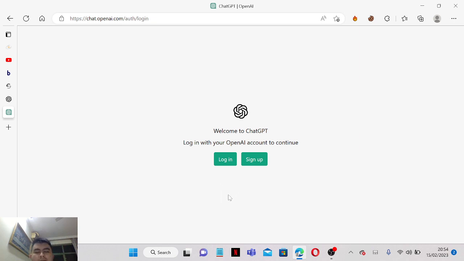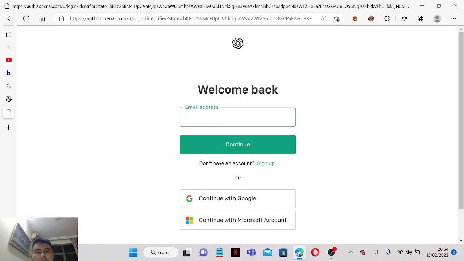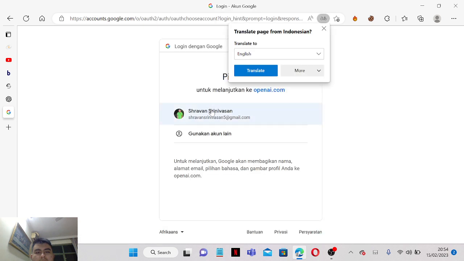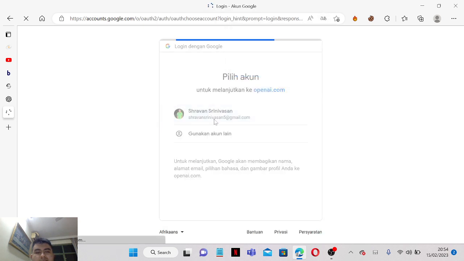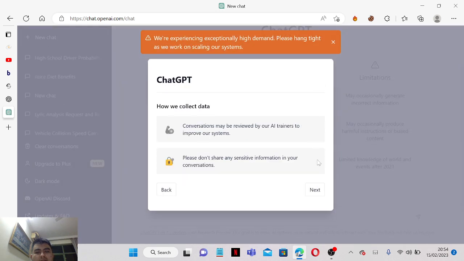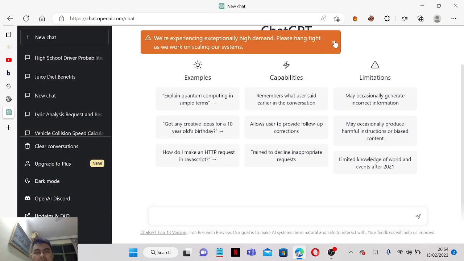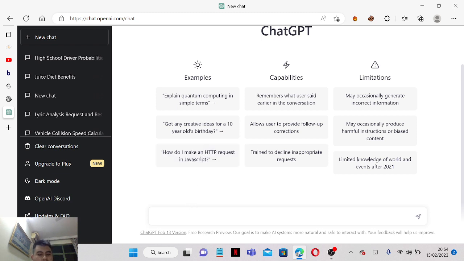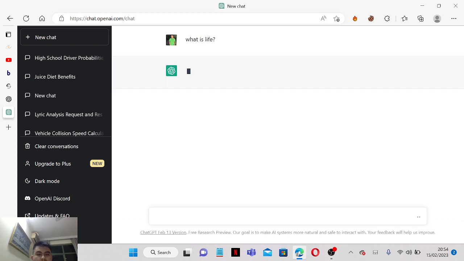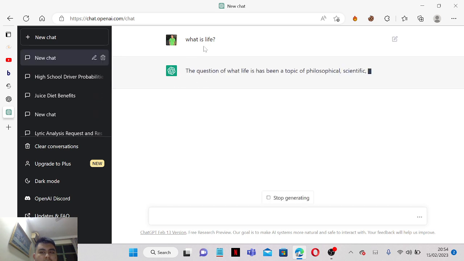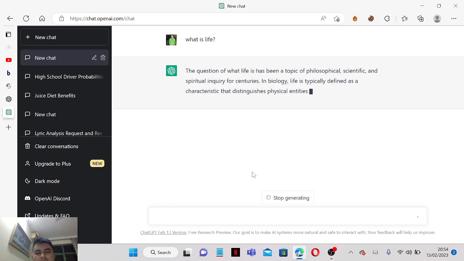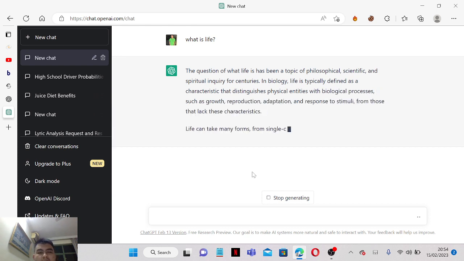And now you are able to access ChatGPT, and you just need to go and log in. You can log in with Google, and there you go. ChatGPT has worked again. And if you want to type what is life, for example, and it works. So basically that's how you get rid of the ChatGPT high capacity message right now.